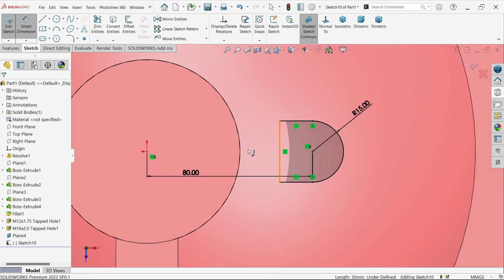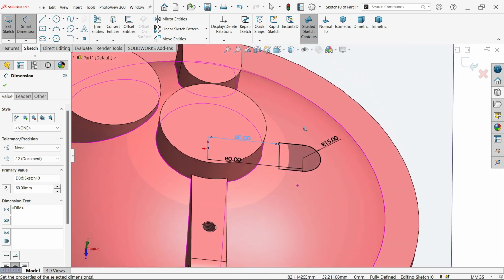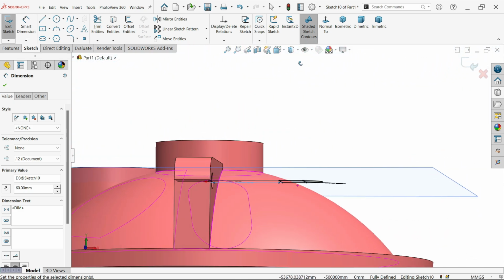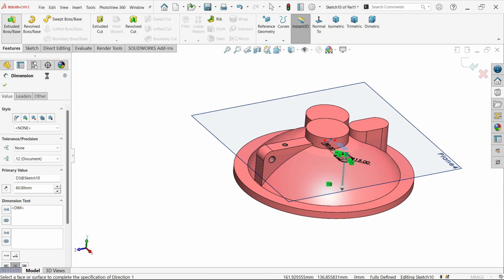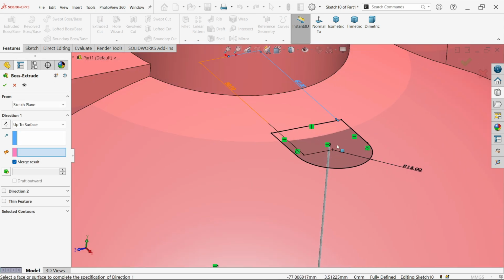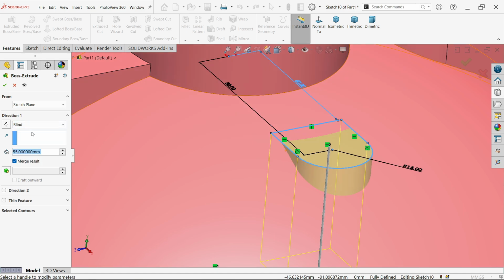Okay, let's define any point which is bigger than this. Let's say 60. That's it. See, extrude, and this is going to extrude. Okay, let me select this, blind, and depth only 20.